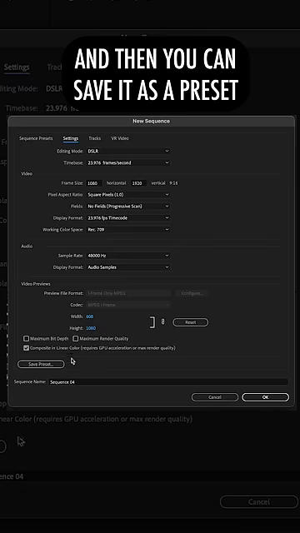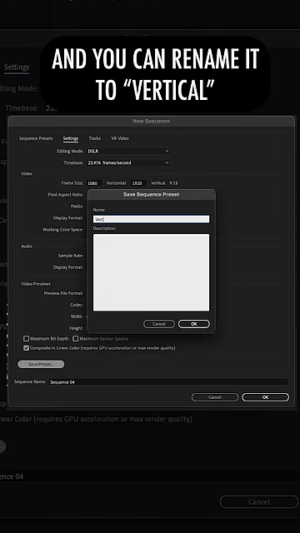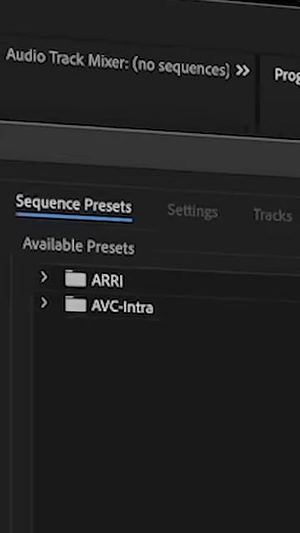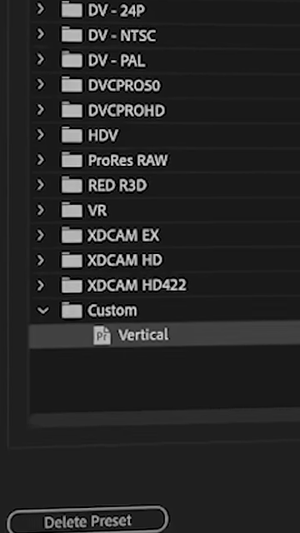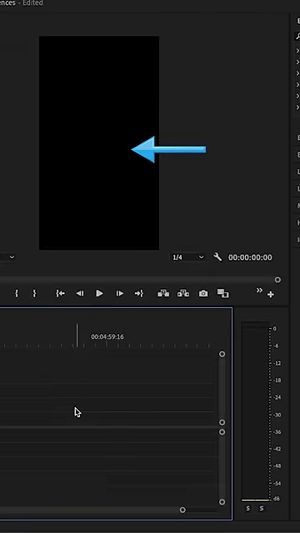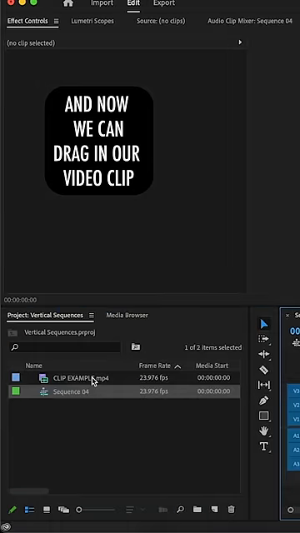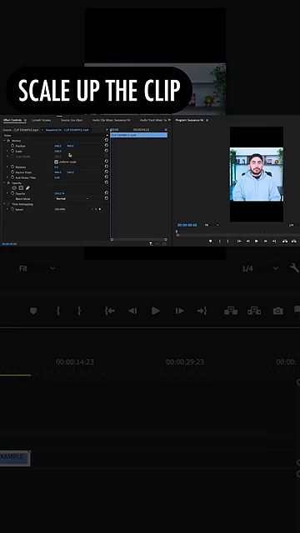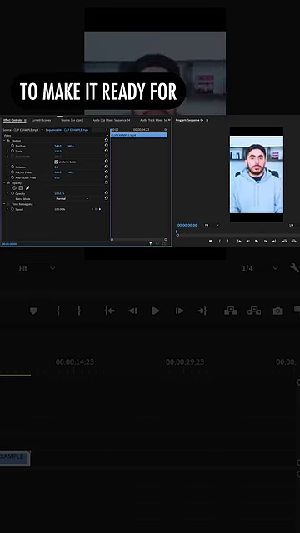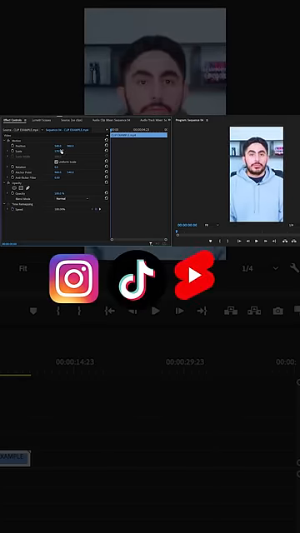And then you can save it as a preset, and you can rename it to vertical, for example, and hit OK. And now at the bottom of your sequence presets, you'll have a new folder called custom with your vertical preset inside of it. So now, as you can see, we have a vertical sequence, and now we can drag in our video clip. Go ahead and click keep existing settings, and then scale up the clip to fit our vertical frame to make it ready for Instagram Reels, TikTok, and YouTube Shorts.